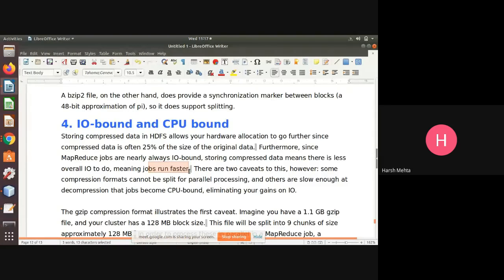Simple. If we apply compression, jobs run faster. But there are two caveats here. What are the two caveats? Some compression formats cannot be split for parallel processing, and others are slow enough at decompression that jobs become CPU bound, eliminating your gains on IO. Okay, so some compressions are very slow.